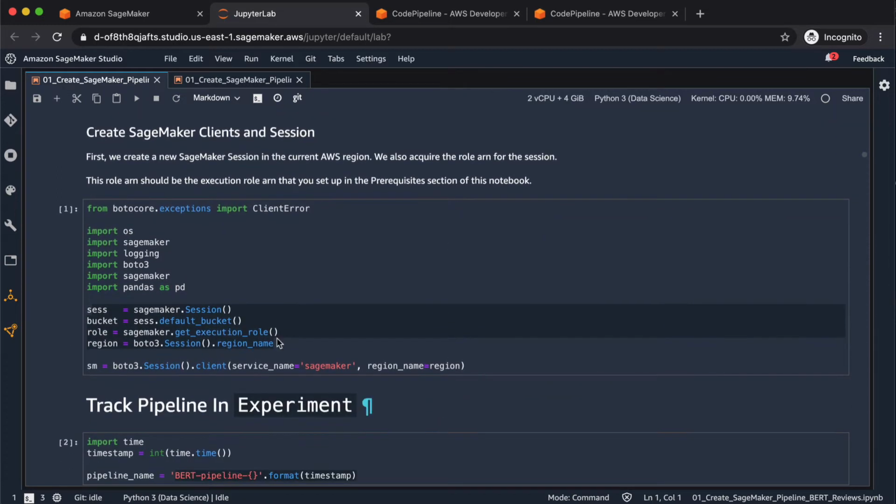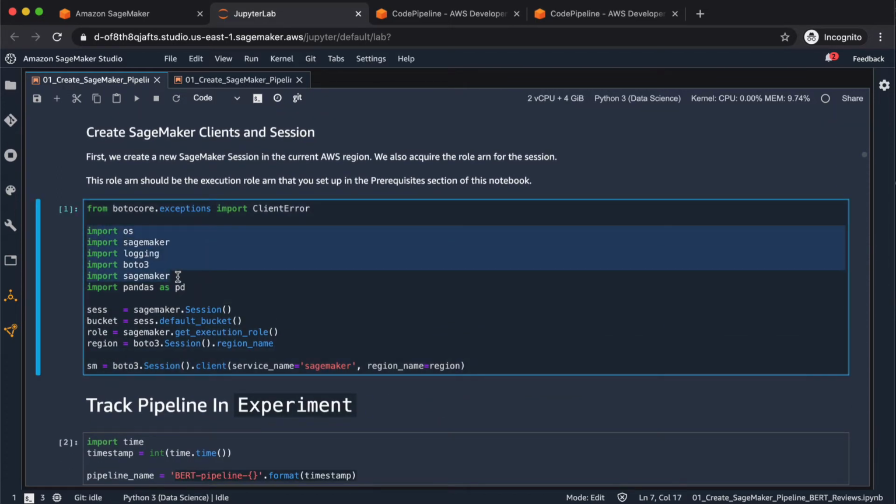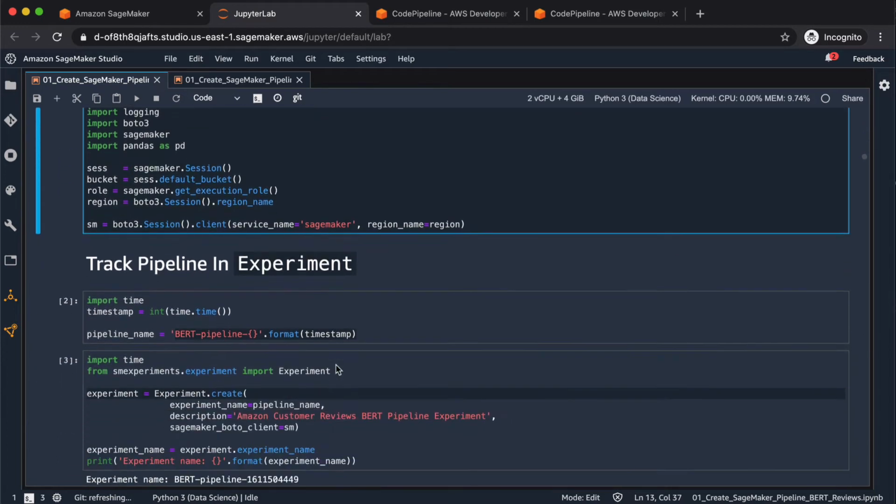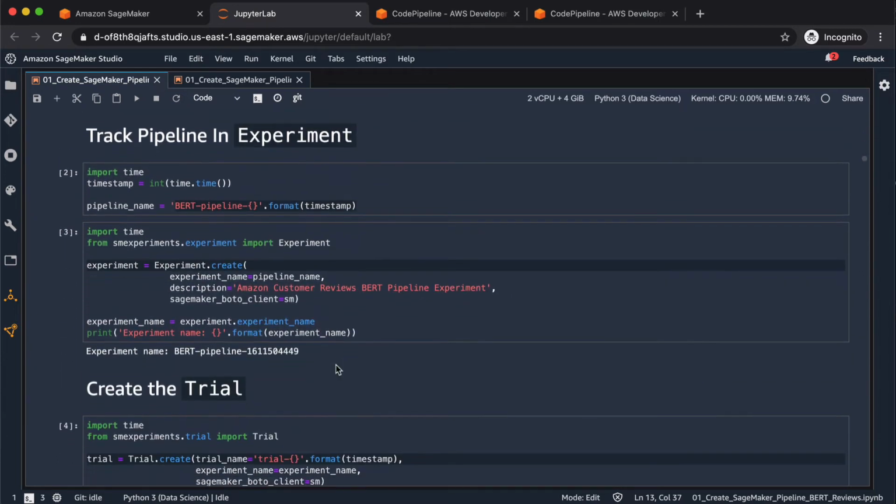So first of all, I'm pulling in a couple of SDKs and setting my environment variables. So I'm pulling in the session, a bucket, setting the role and the region. And I'm also getting my SageMaker client object here. Then I also want to track this pipeline and the pipeline executions as a SageMaker experiment. So I'm creating an experiment here, and I'm giving it the same name as the pipeline, so it's easier to compare.